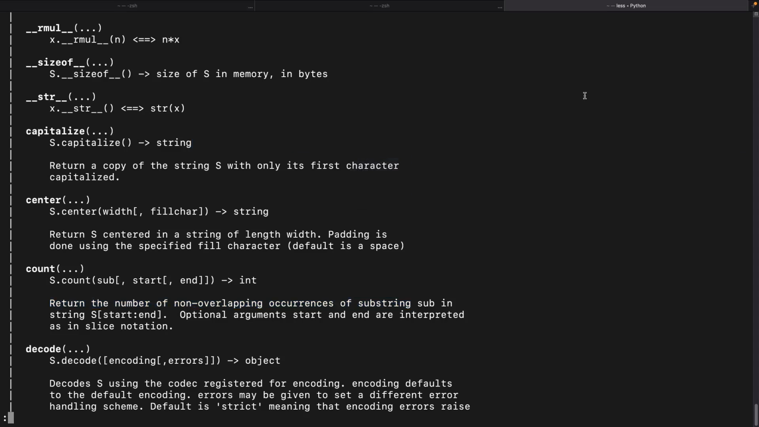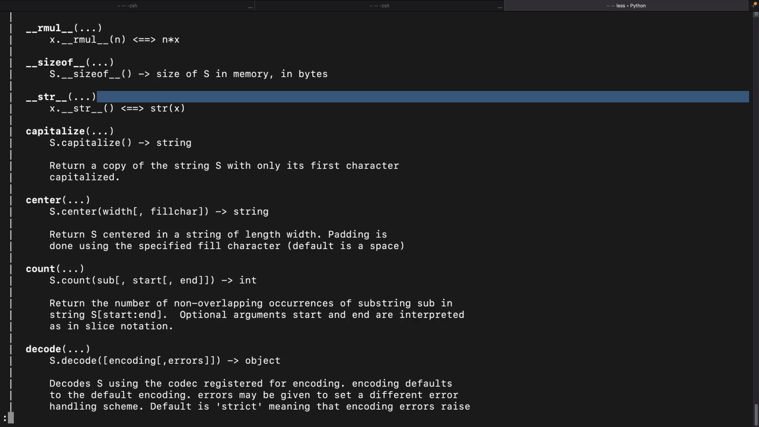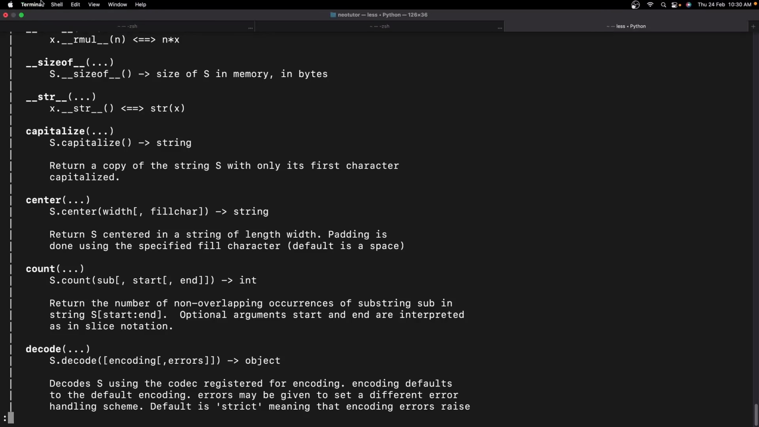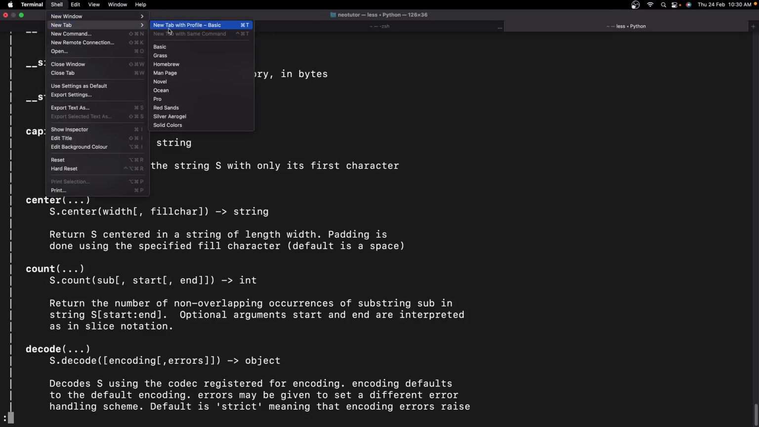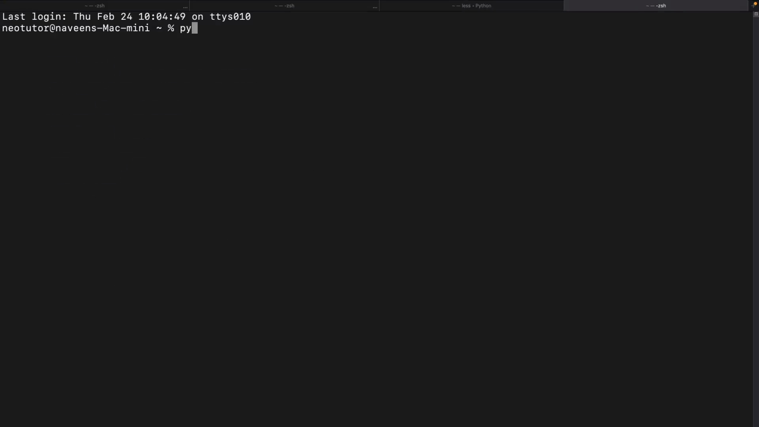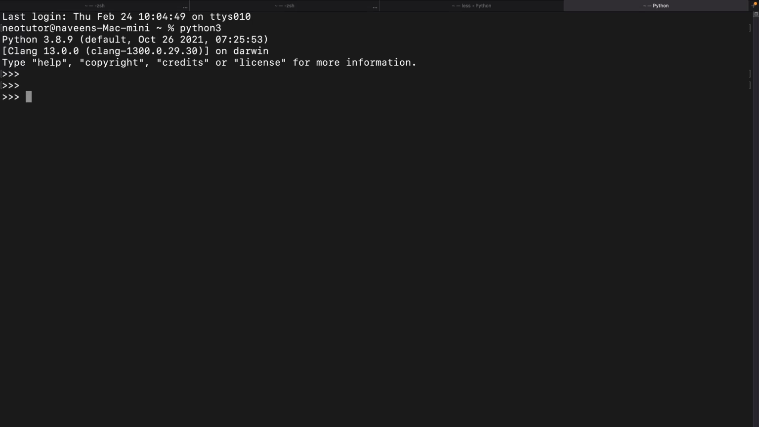Now let me check this same thing with an example. Let's define a string, capital S: Hello, welcome to Python. Do you know Python?